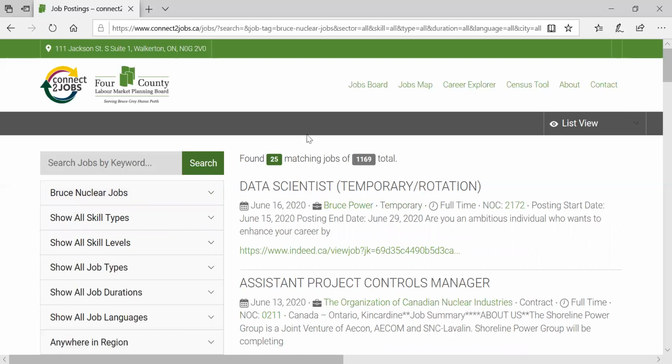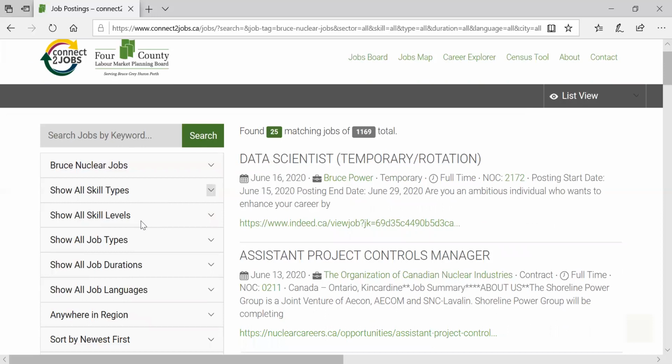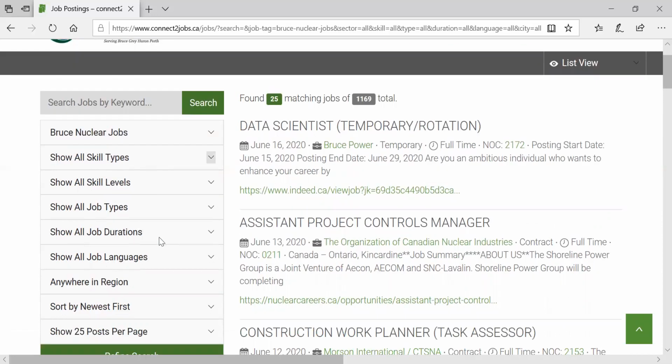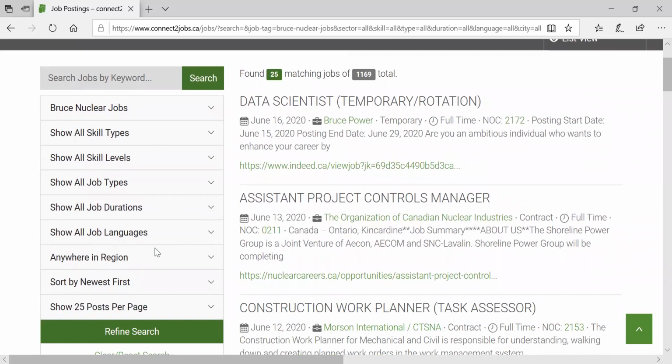Then the jobs are automatically filtered by nuclear jobs, so there are 25 nuclear-related jobs in our region. You can also filter the jobs you're interested in by job types, job durations, or geographic locations.